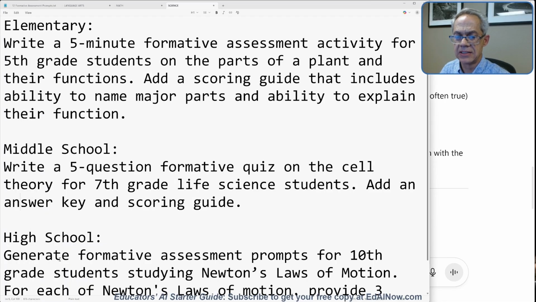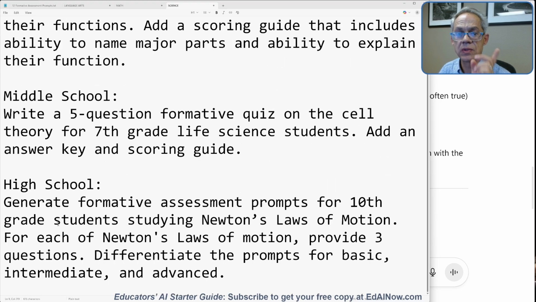And finally, high school. Generate formative assessments prompts for 10th grade students studying Newton's laws of motion. Now this one's a little trickier. For each of the laws of motion, provide 3 questions, 3 for each, and differentiate them by basic, intermediate, and advanced. So I've got 3 levels and 3 questions each.